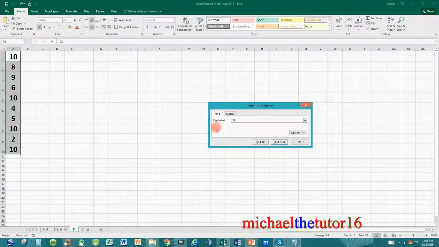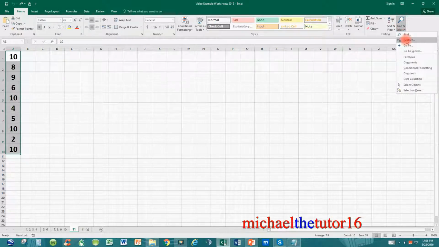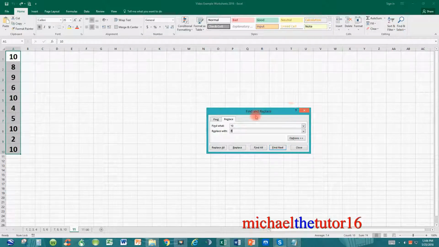As you can see, under find what, I've already entered the number 10. In the next tab where it says replace, I'm going to replace that number with the number 7. I have all of my criteria entered, so I could start hitting replace right now. But I want to show you a little bit of a shortcut. Instead of hitting your find option under find and select, go down and select the replace option, because this will automatically bring you up in the replacement tab in the find and replace option.